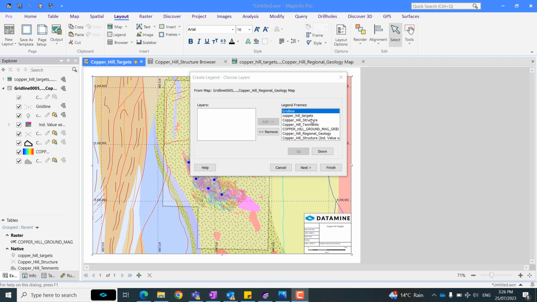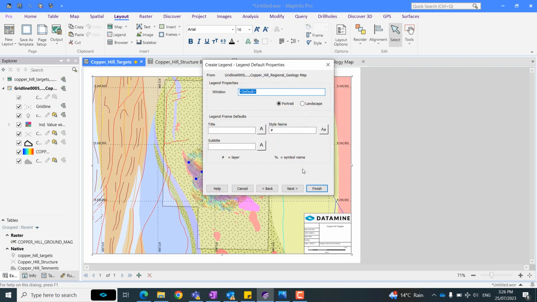Now I just need to clean the layers that I don't need to see on my legend. For example, grid line, I'm going to remove that one. And for Copper Hill structure, I have two layers. One is the one with the original data, and the other one is the one with the thematic map. So I'm just going to bring the one that has the original data back, and click next. I'm just going to delete that one and call this one legend and click next.